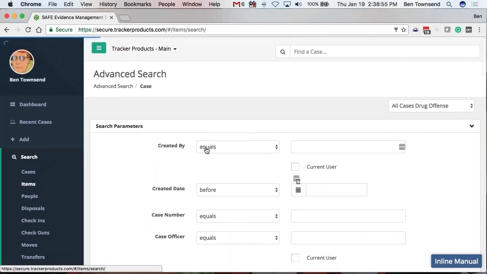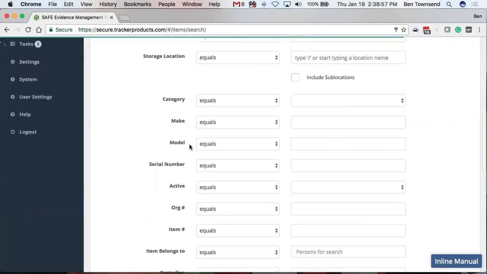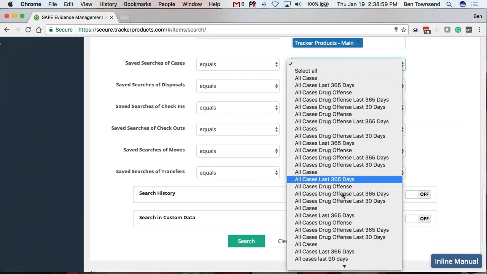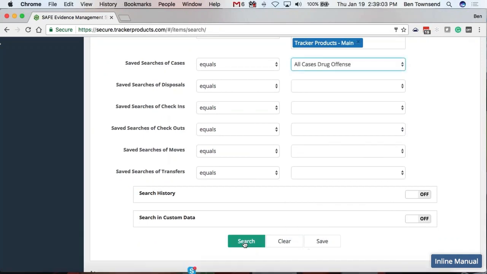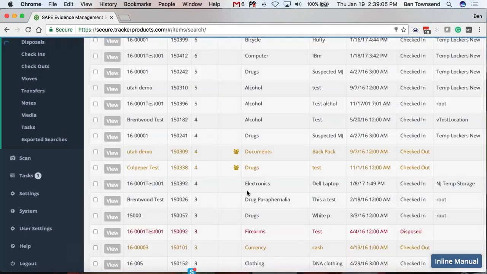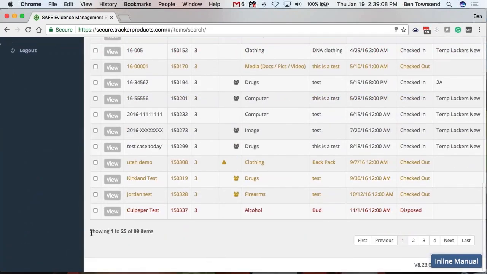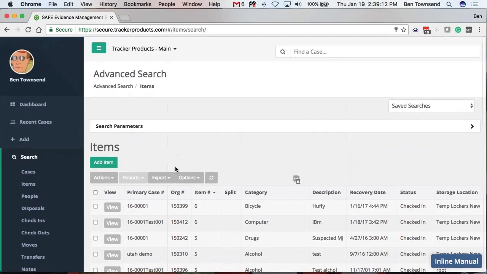Let's go to the item level now, and let's tie this item search into that case level. All drug offenses. Where is that at? Right there. Search. And now I'm going to get a list of every item. There are 99 items related to a drug offense.